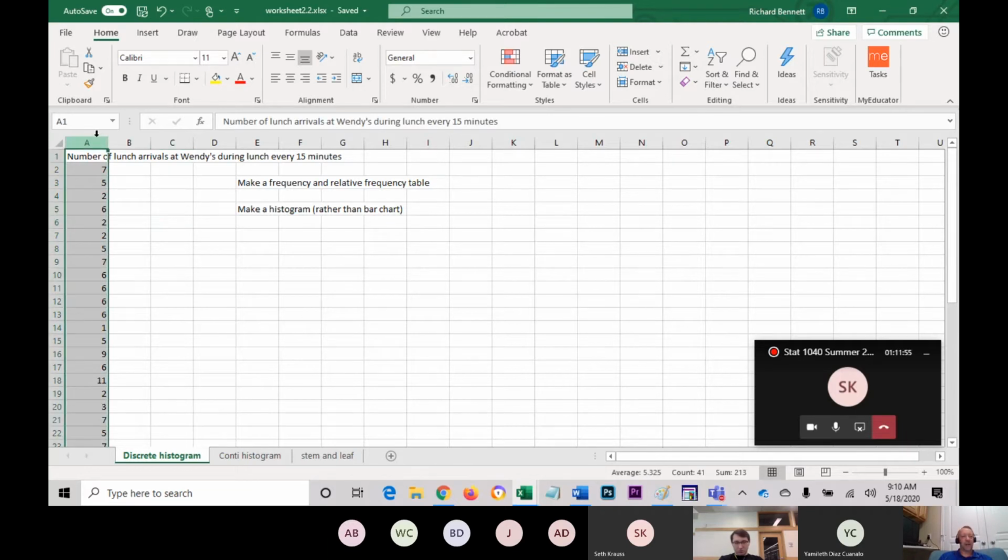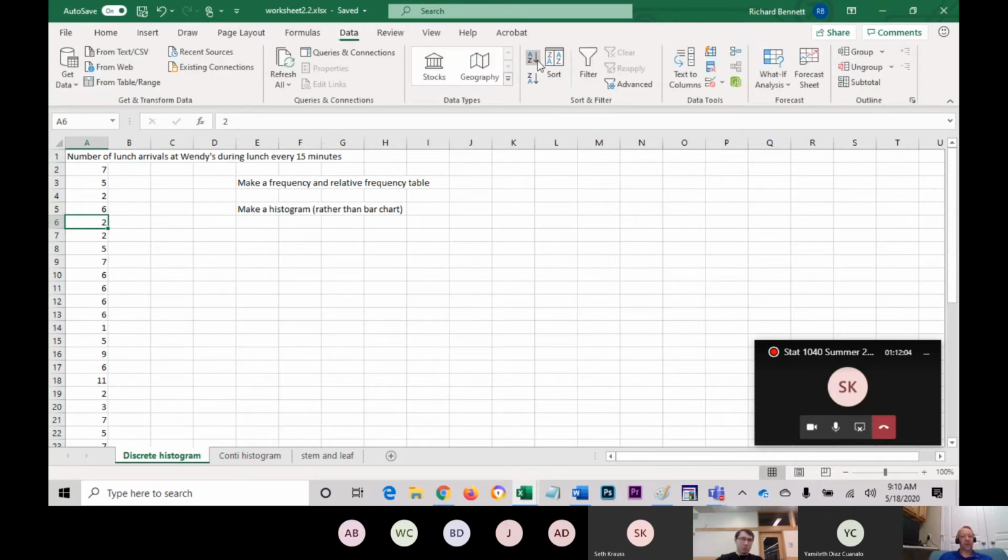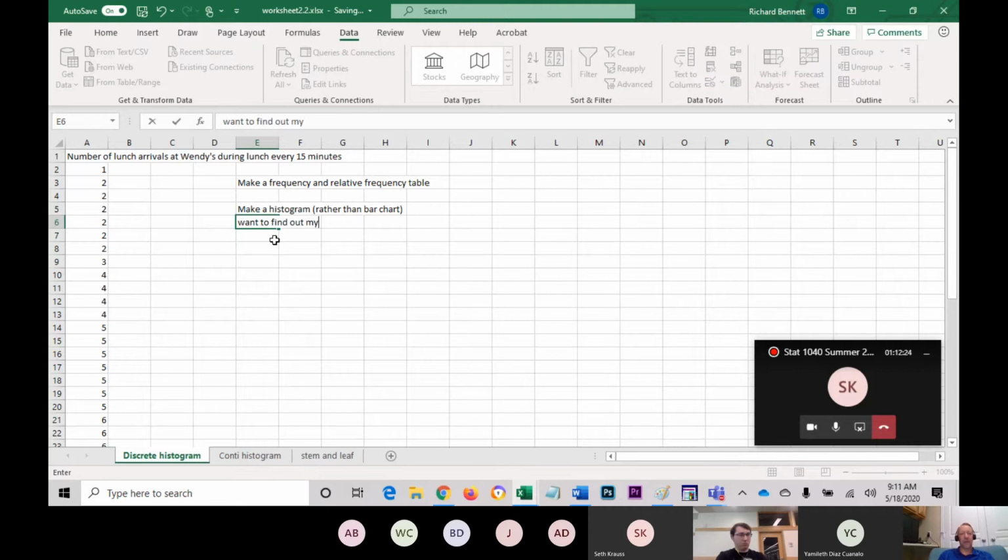So I've just got a bunch of raw data here. The first thing that I'm probably going to want to do is sort the data. Now, I sorted that. Now, the idea here is I want to create a histogram. And with a histogram, I want to find out if my data look like a bell curve. So in order to do that, I need to group the data in equal size groups.